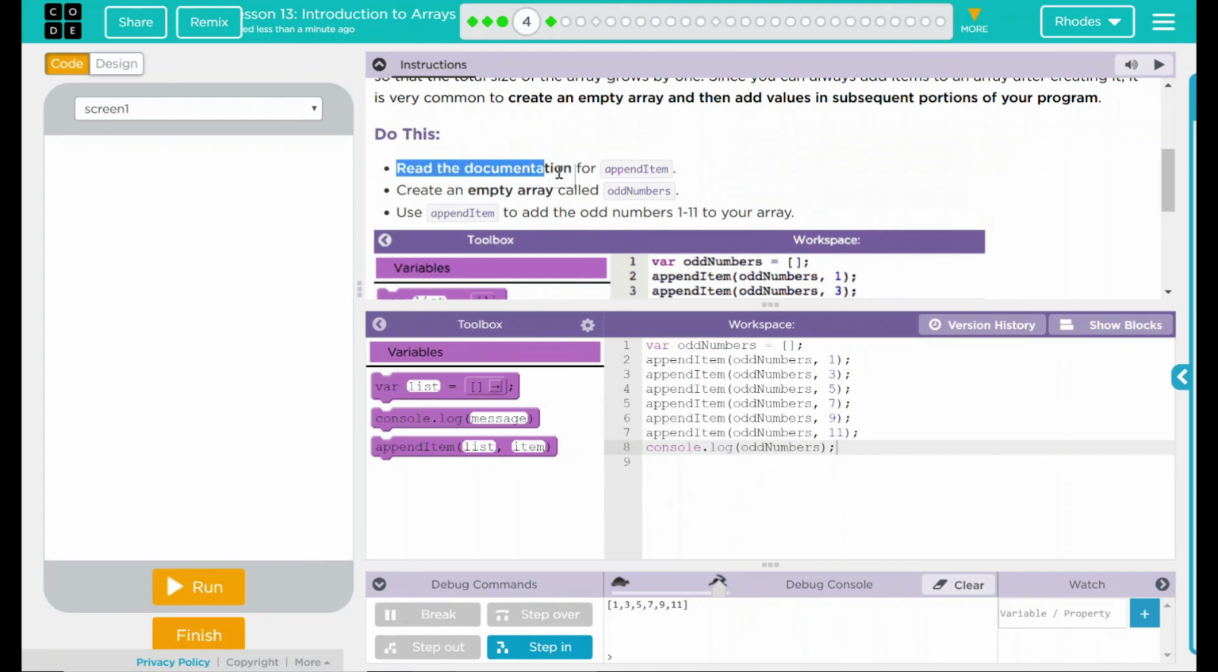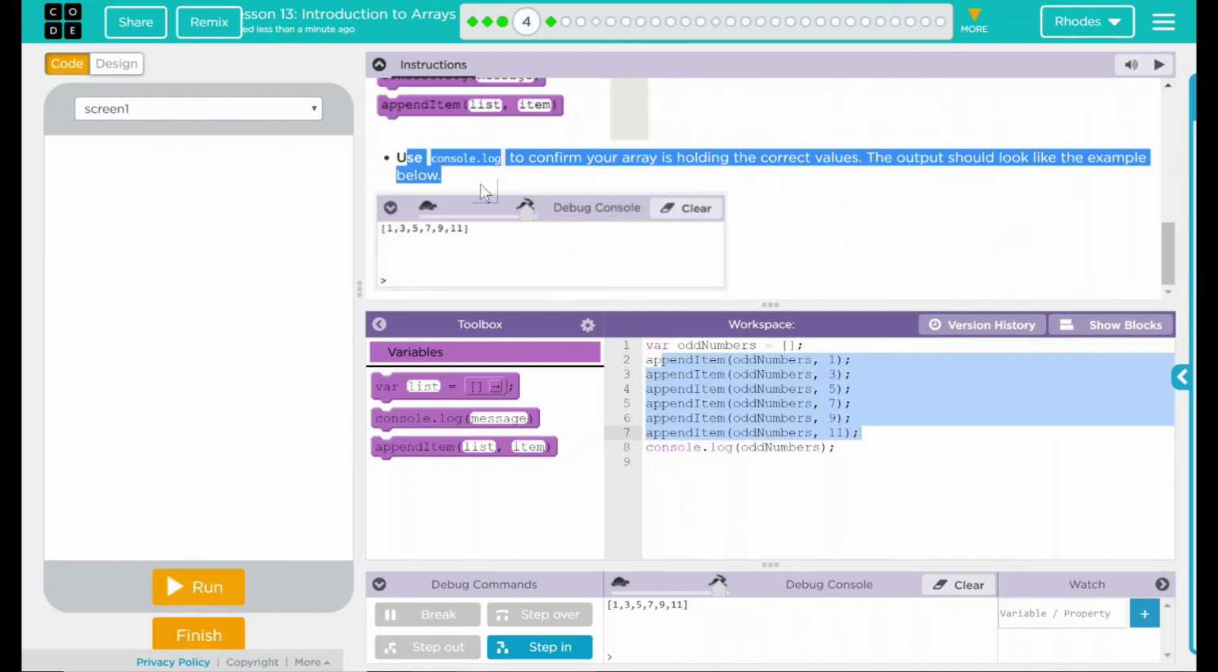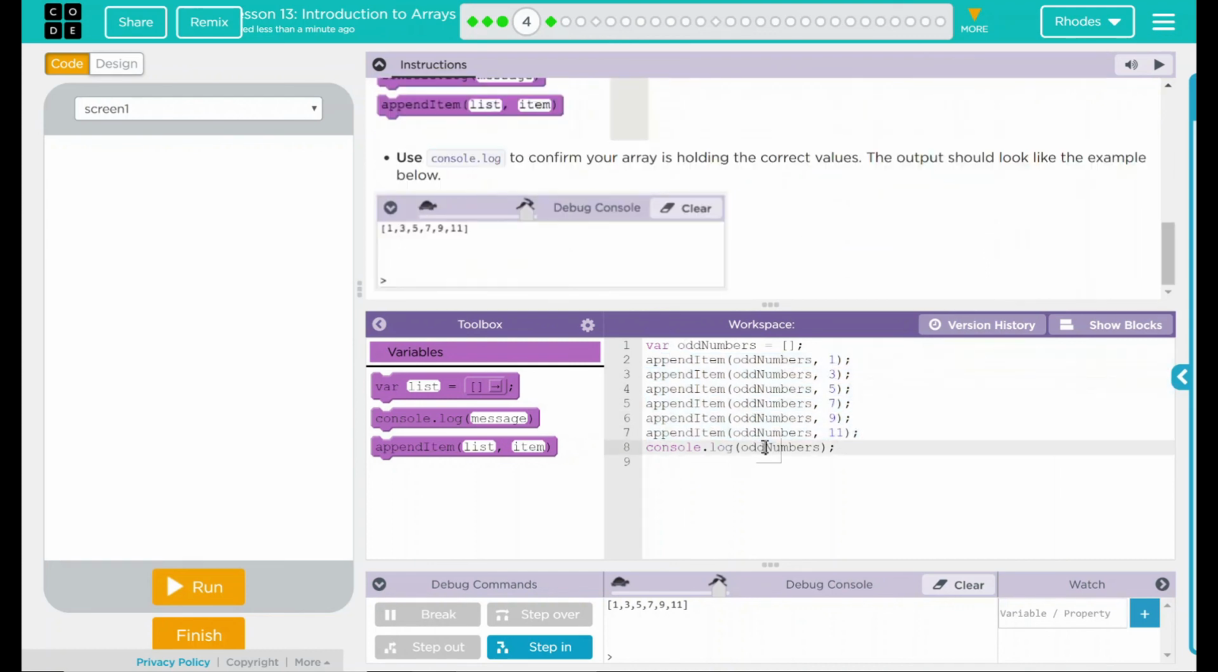Looking back up here, we read the documentation. We created an empty array here called odd numbers. We use the append item to add numbers 1 through 11 to it. And then we use our console.log statement to call that odd numbers to display it down here. I think that's all code.org wanted from us. Let's see if they want anything else.